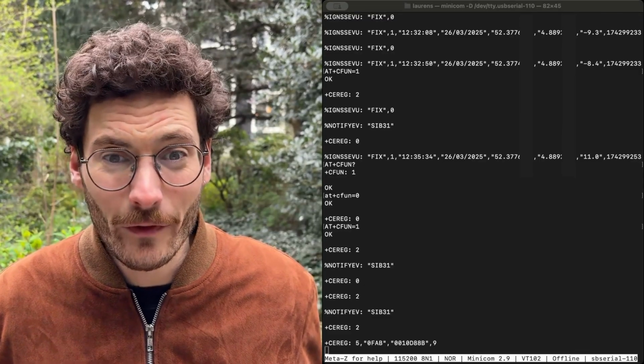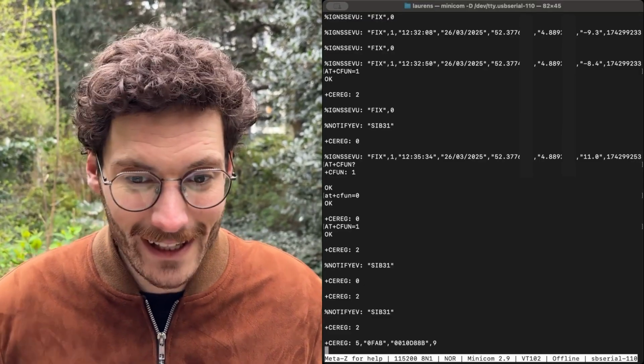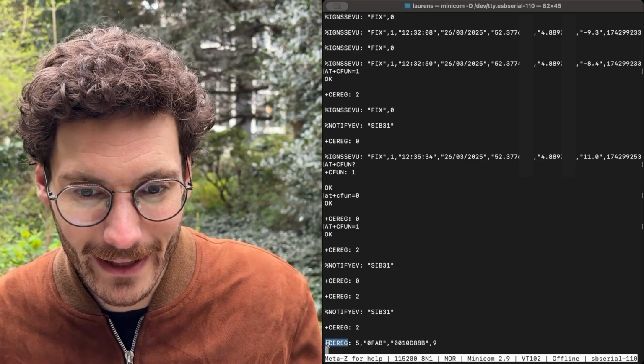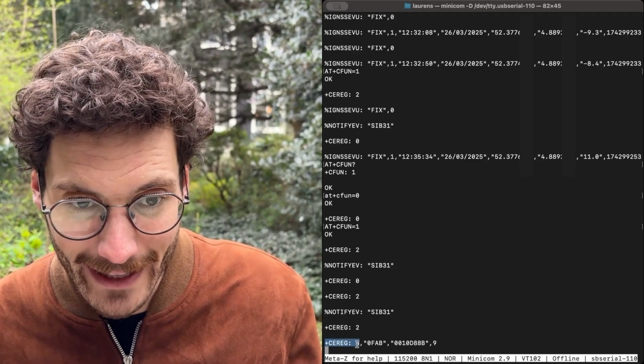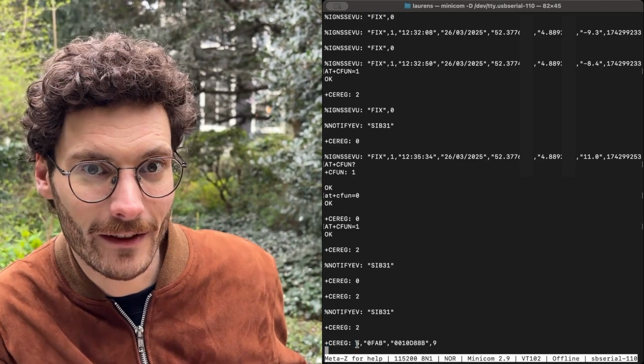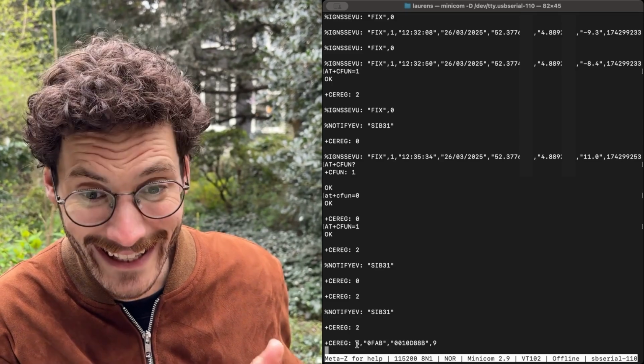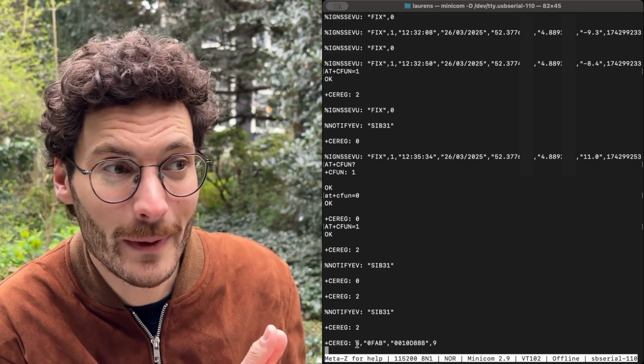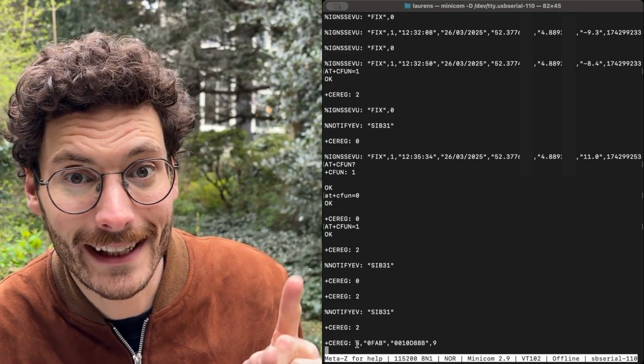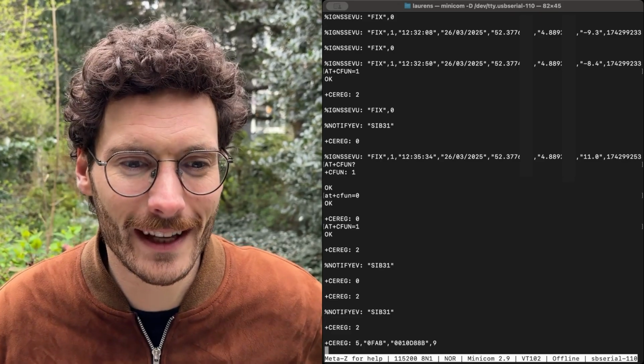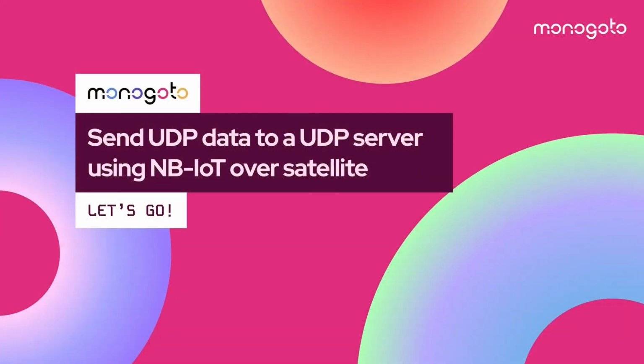It took 3-4 minutes in total, but the device is connected and we can see that by this response, CREG is 5. And it means that the device is roaming. And in this particular case, it's roaming over Skylo's satellite network. So now things get really exciting, because the next step is that we start sending data using UDP to a UDP cloud server over narrowband IoT that goes via these satellites.